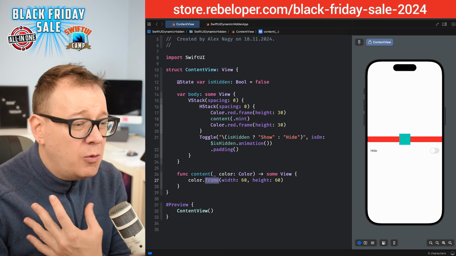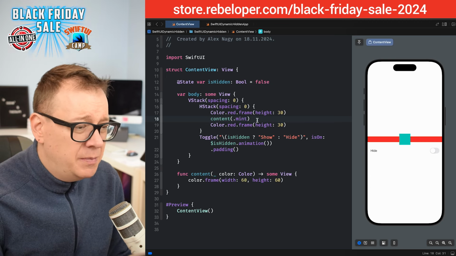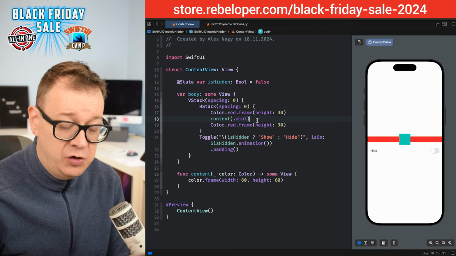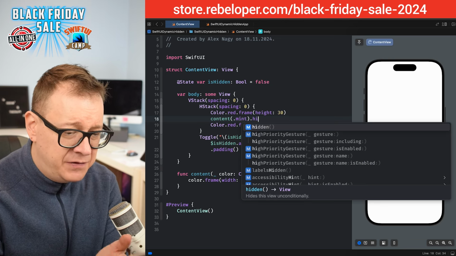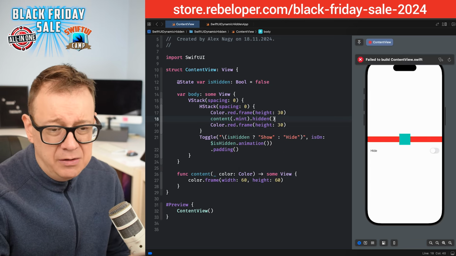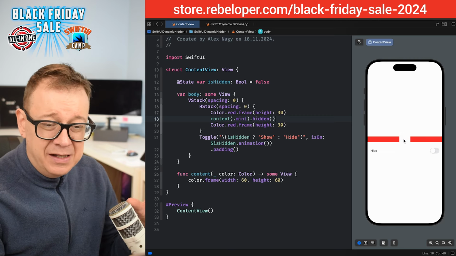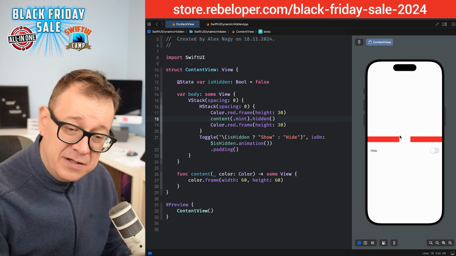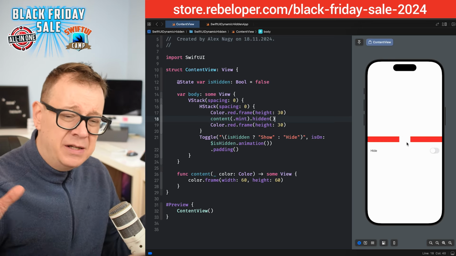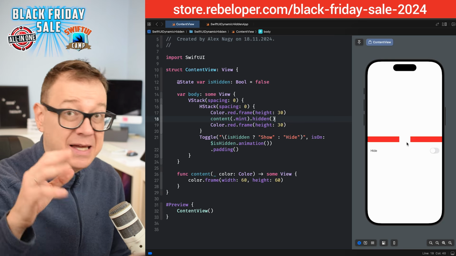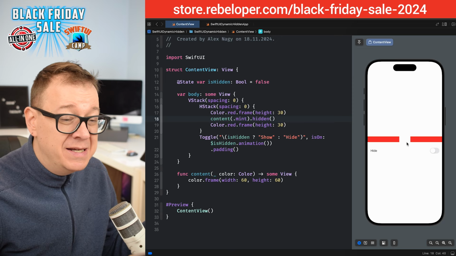Now, how would we do that? Well, first of all, if you are into SwiftUI, you might want to check out the hidden view modifier. So you just go .hidden, and there it is, it hides this view unconditionally. So it's just going to hide it. And as you can see, it's just hidden. The place is there, so the frame is still there. But it's just hidden. You can't actually see it, and it's taking up space. In some cases, you do want this. But we want to take this even further.